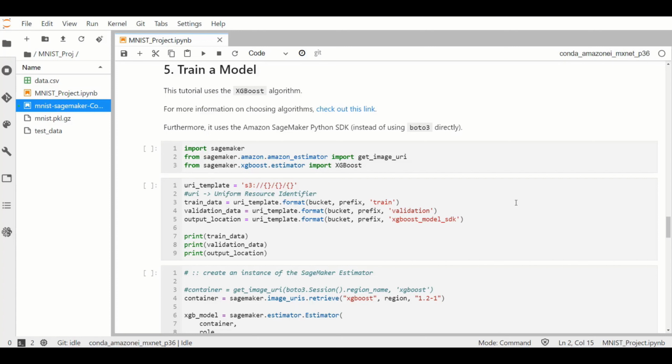Welcome to this lab session. In this lesson, you will learn to train the model for the MNIST dataset using the XGBoost algorithm. Firstly, we will import the necessary libraries. This time we are importing get_image_uri, which is short for Uniform Resource Identifier. This will basically help us create pointers for referencing the storage location for the dataset files, which we will be using for the training of our model.